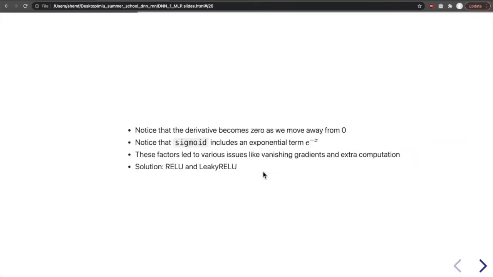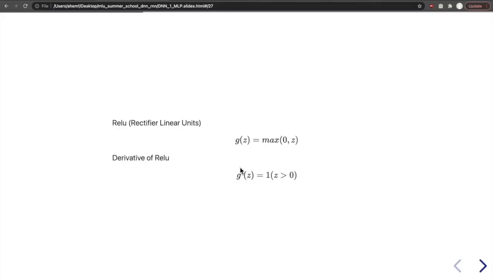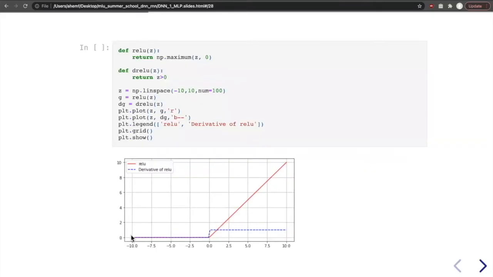A factor to notice about the sigmoid derivative is that it becomes 0 at both very high positive values and very low negative values. So these factors cause problems in computing gradients, and as such there are a few solutions called ReLU and Leaky ReLU. So we will look at ReLU. ReLU is nothing but max of 0 comma the input, and the derivative is 1 if the input is greater than 0. So basically something like this.